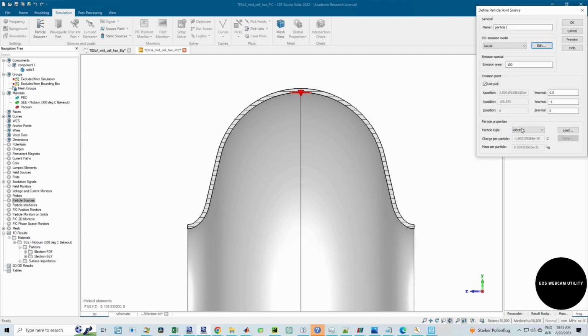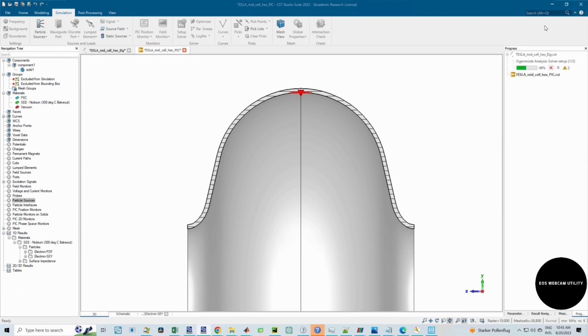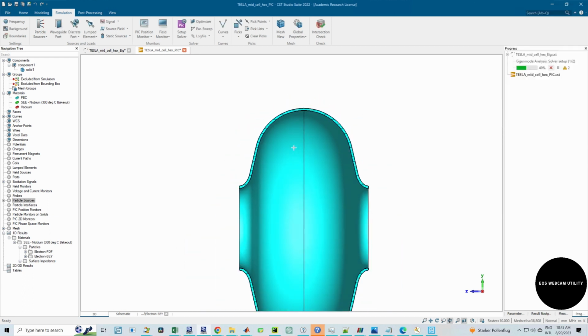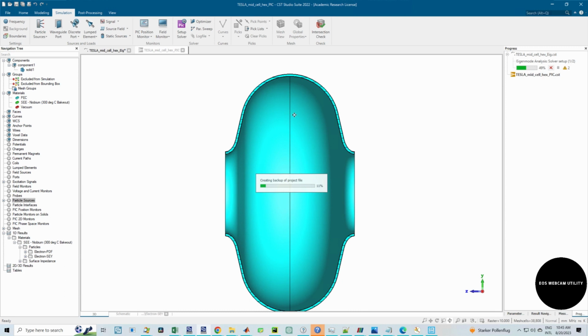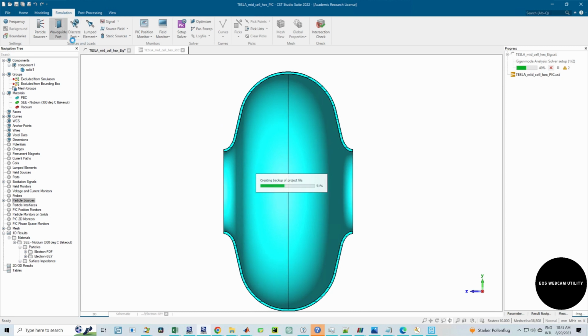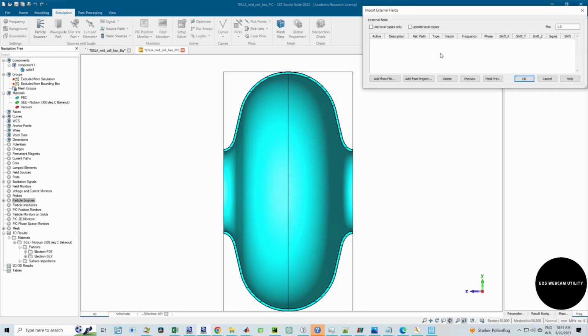So that's that. We have the particles, electron. You could also change it to protons if you're working with protons. So I think that's all for the PIC setup. The last thing you need to do is, of course, to import the fields, which would be your particle driver. So you go to source fields and then import external field.